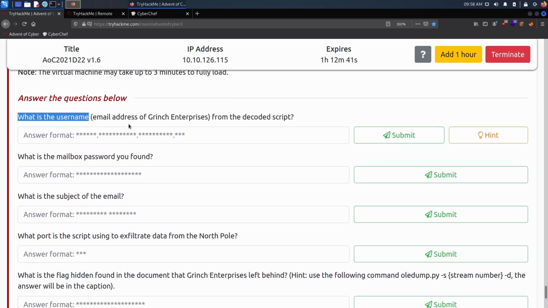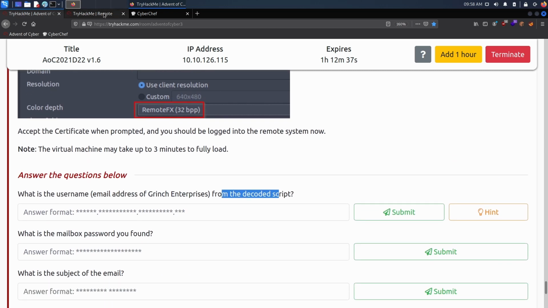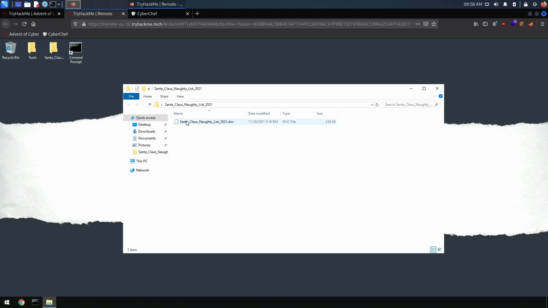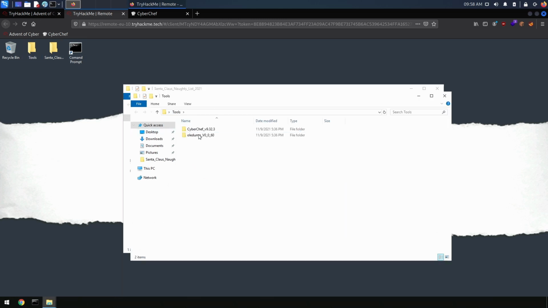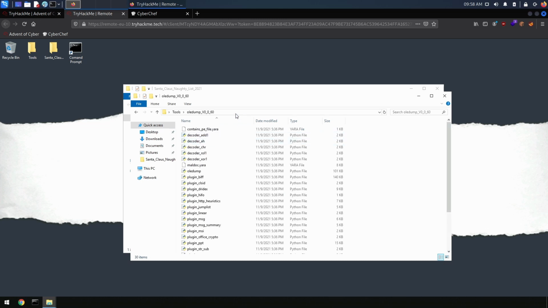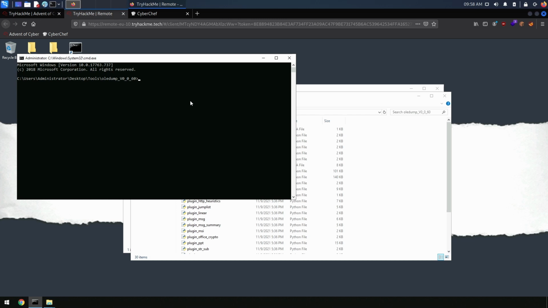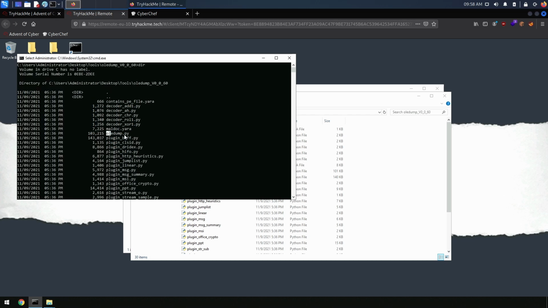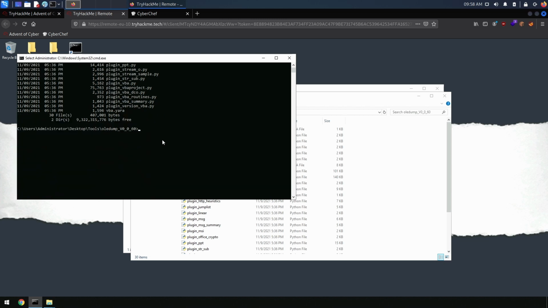What is the username, email address of Greenwich Enterprises from the decoded script? So we need to decode the scripts, right? If we look inside here, we see there's a Santa Claus naughty list .doc, and then there's tools, and inside the tools we have OLE. Let's open our command prompt in here, and we see that we have oledump.py. That's the tool we're going to need to use.